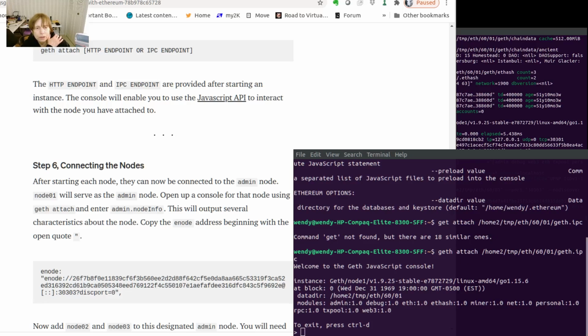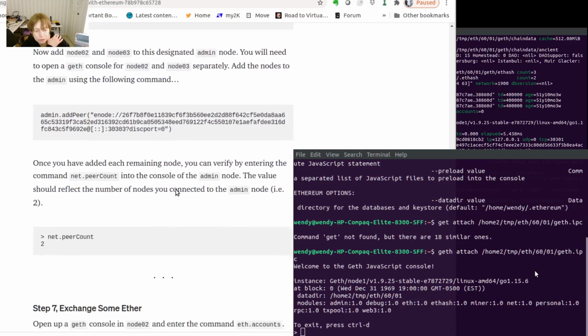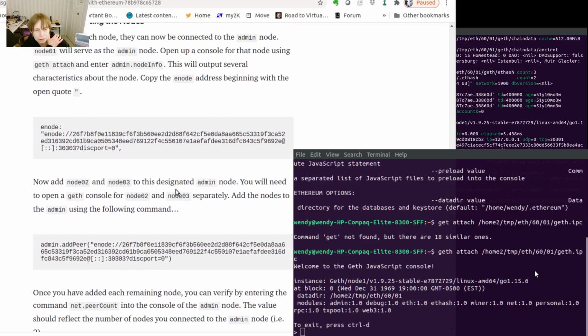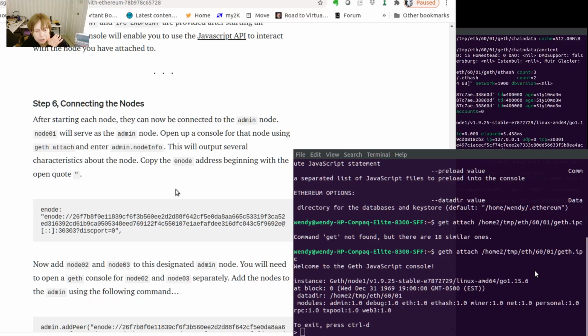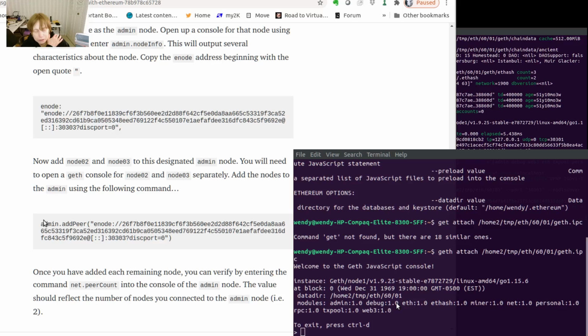Once you are attached to it and you're in the console, you can run all the console commands like we did last night. And we can do pretty much what we did and start connecting things. So all it is is the same thing we did last night.